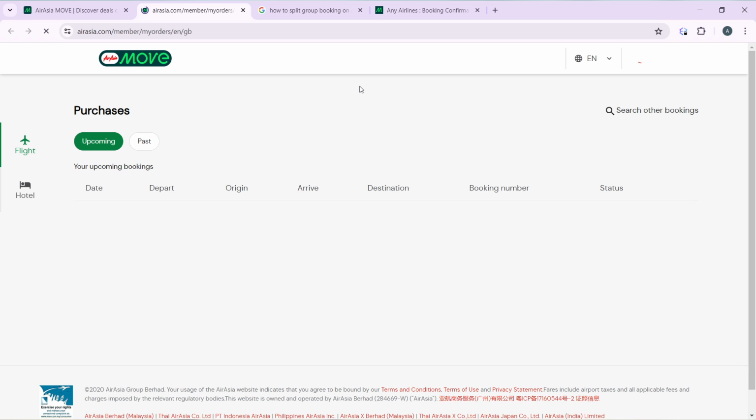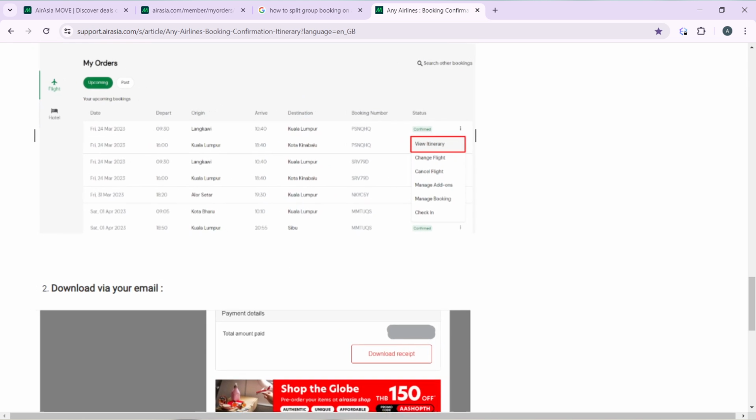In the purchases window, all your orders are organized on one page into these categories, which include date, departure, origin, arrival, destination, booking number, and status. So just select the order that you want to make changes on, and right next to status, you're going to find the three dots menu. Now click on the three dots menu. Once you click on that, you're going to see an extended option, and one of them you're going to find is view itinerary. Okay, this is what it's going to look like.